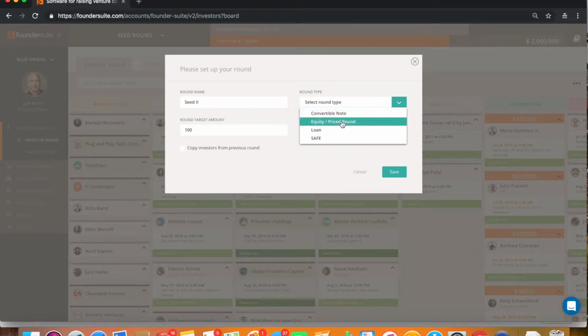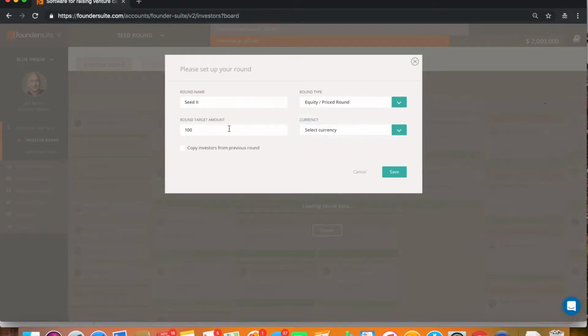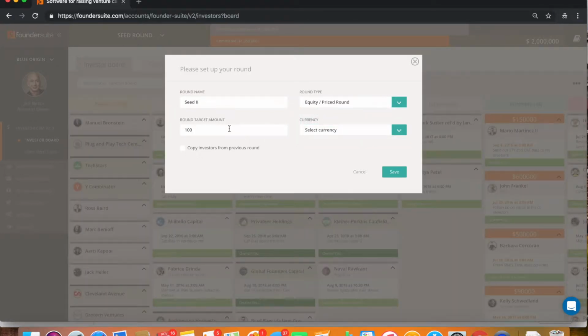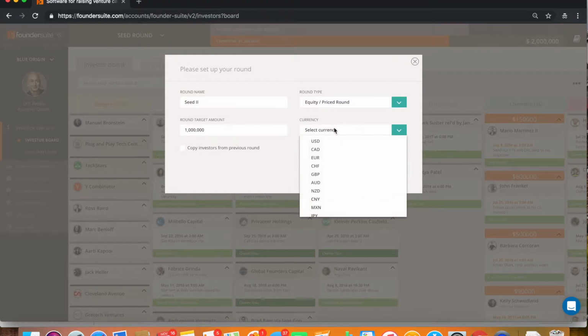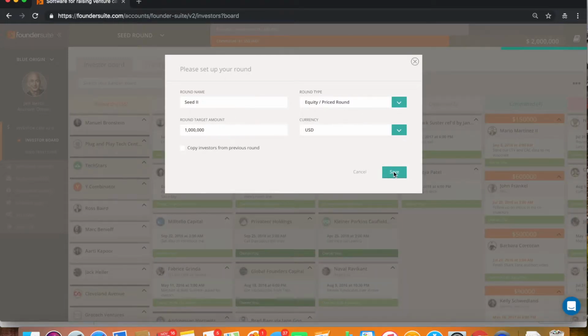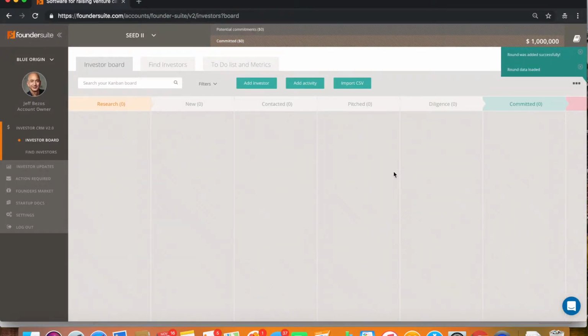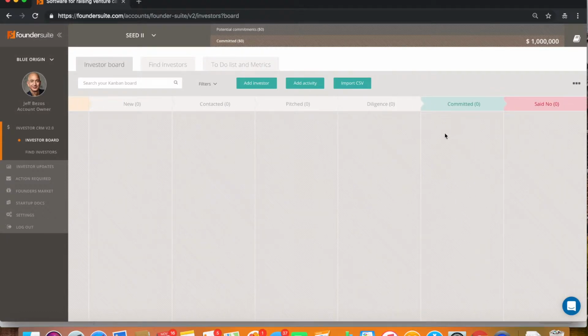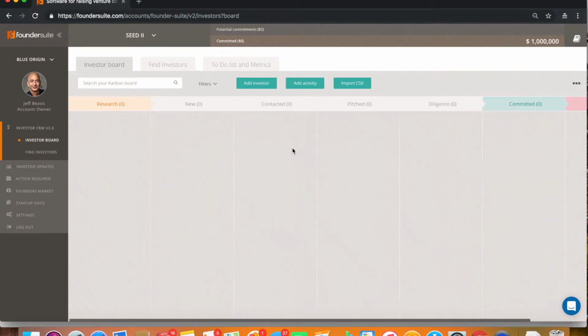Pick a type, call it a priced round, equity round. Set up a dollar amount target, and pick your currency. Okay, here's a new round we just created, and notice the $1 million target is shown up here. As I add commitments to the committed column, that dollar amount will show up in this as a bar. So now I've got my round.